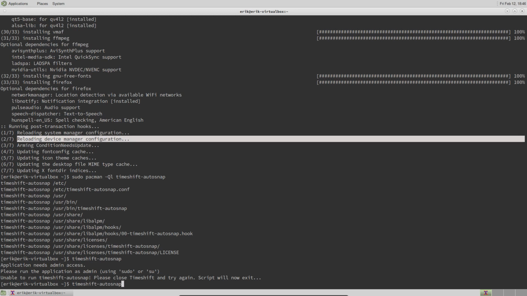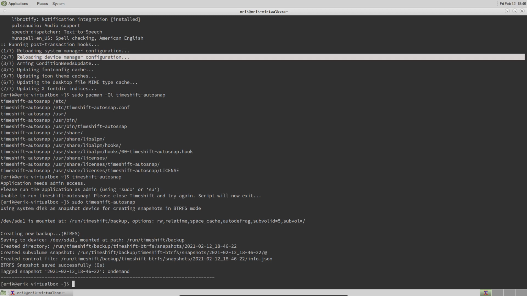Okay, so sudo. What does it do? Using system disk as snapshot device for creating snapshots. Cool. Mounted there. That's cool as well. Creating new backup Btrfs, saving the device path, creating directories, subvolumes, control file, snapshot saved successfully. So it's done it already. Okay. Is this now gonna be always?